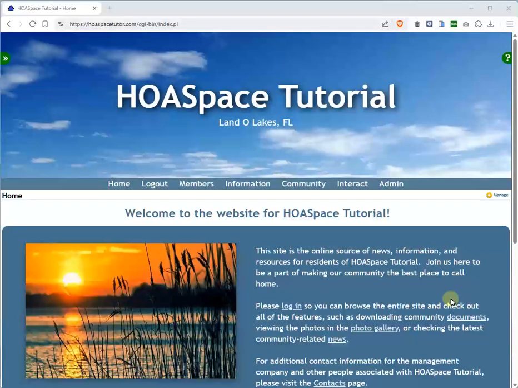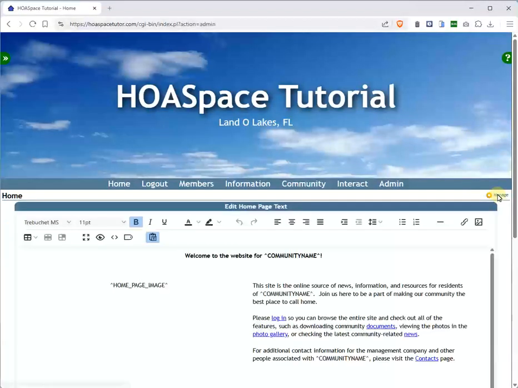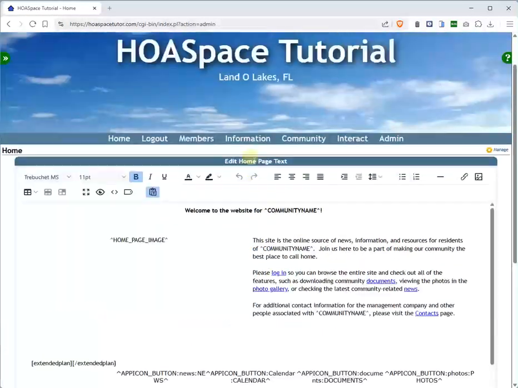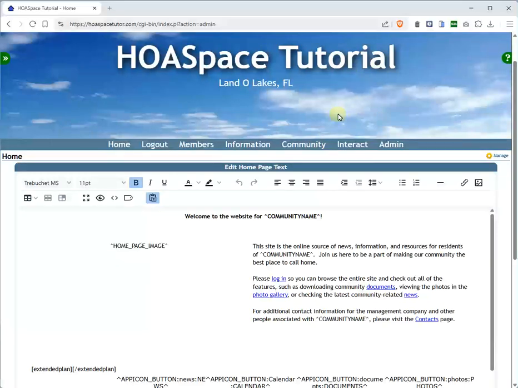In this brief tutorial, we're going to go over how to edit the home page. So you need to be logged in as the administrator, and when you are on the home page, you can click on the Manage button. And that brings up the home page editor.